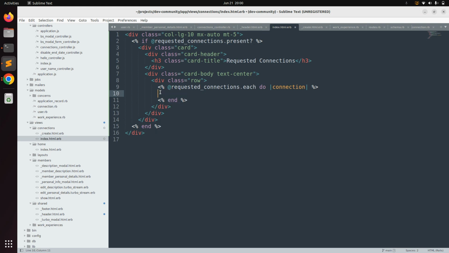And now within this iterator we need to add our column class. So div class col-lg-3. Okay, and now we will display our connection data within this col-lg-3 element. So let's display the connection data in this col-lg-3 class.